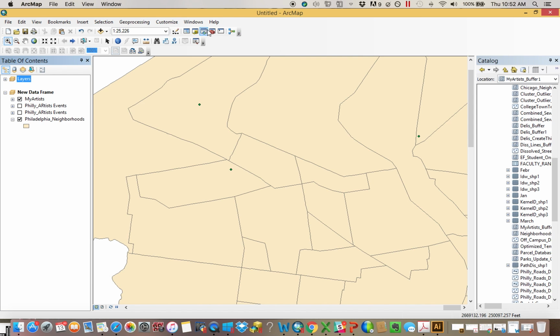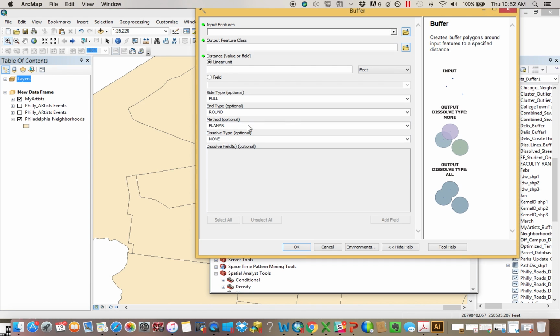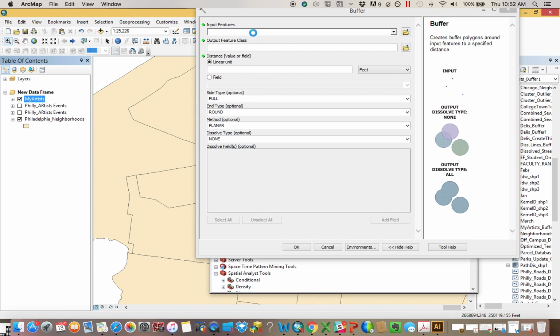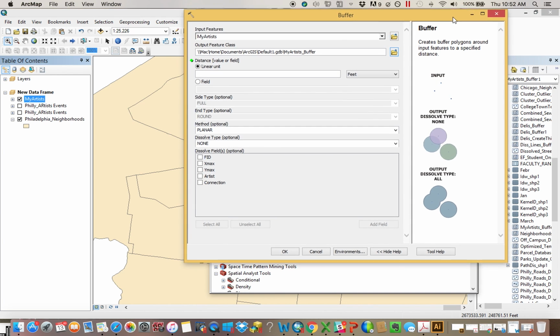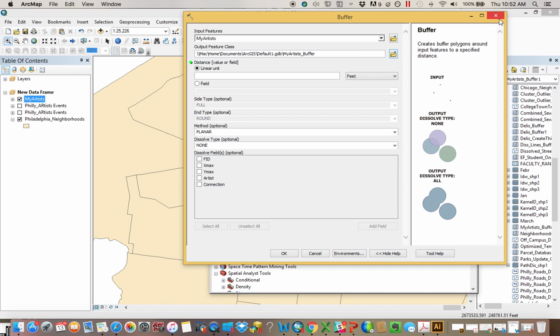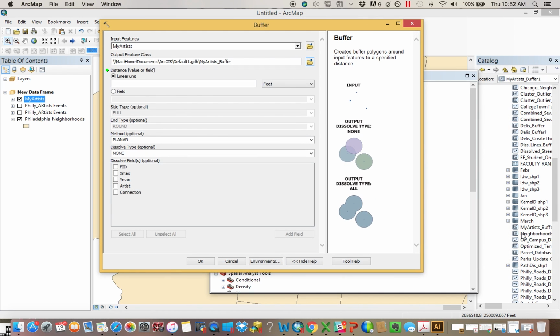So we can actually see that occurring right here. If I were to drag in My Artists, I can see it defaults right to this Mac: Home, Documents, ArcGIS, default geodatabase, and it simply takes what I buffered and puts the word buffer at the end. So I guarantee for those who have just lost track of their data, this is probably where most of it is.